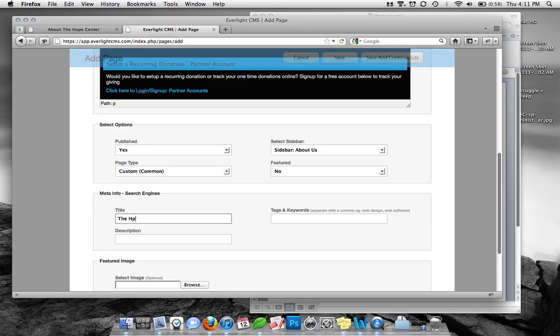So we're going to call this the Hope Center as the page title. Partner with us. This is going to be information on partnering with the Hope Center. And for tags, we'll do partner, donate, and giving.